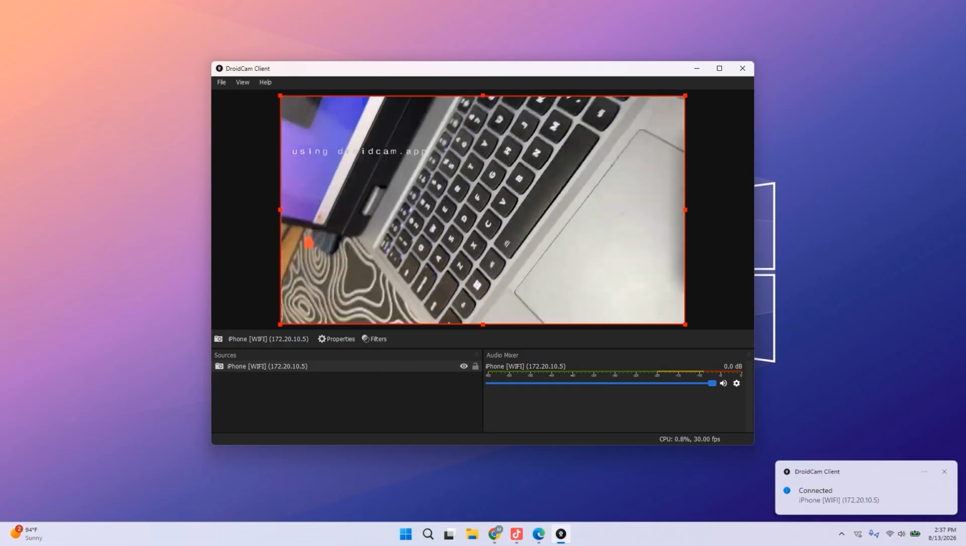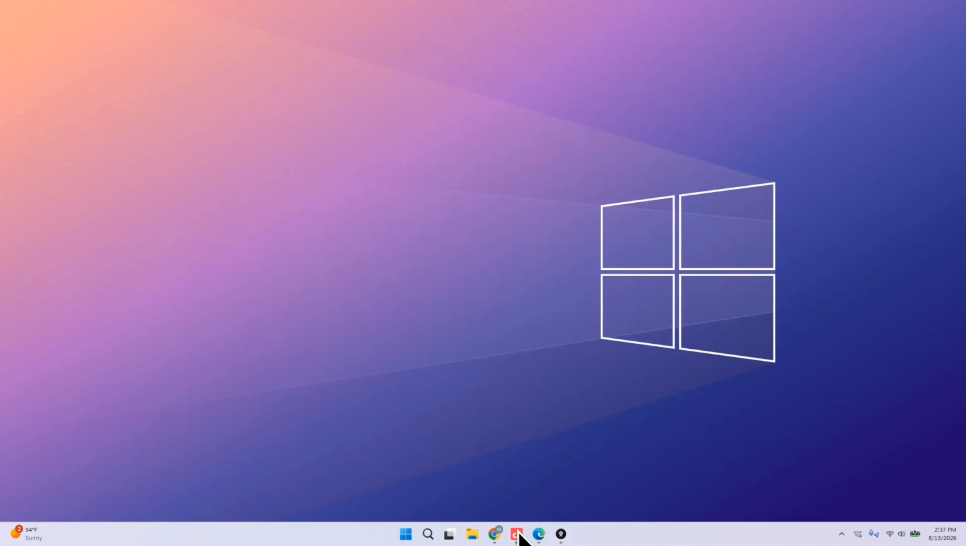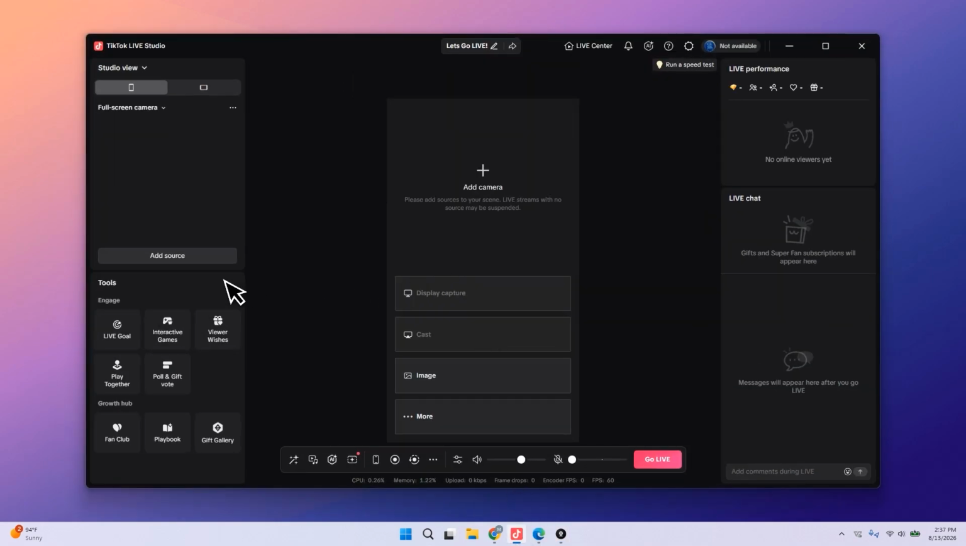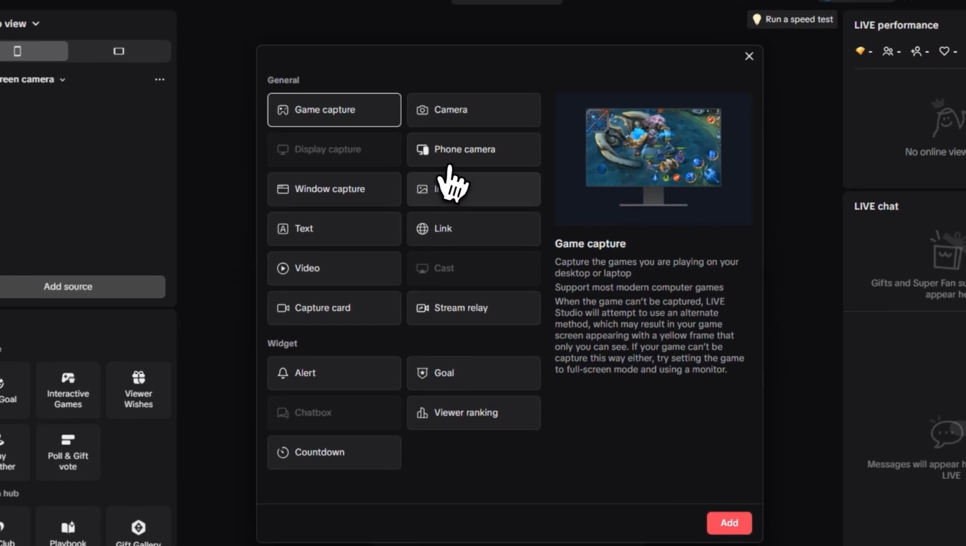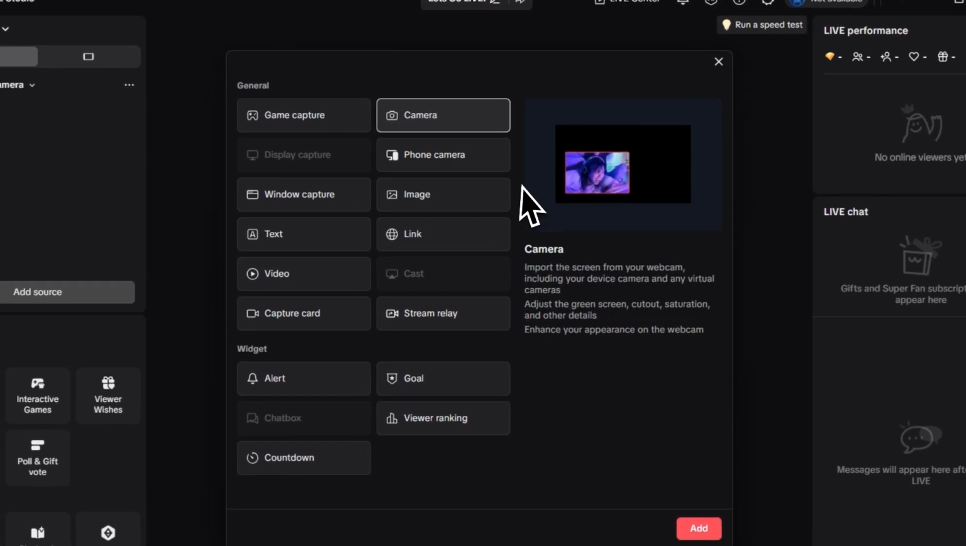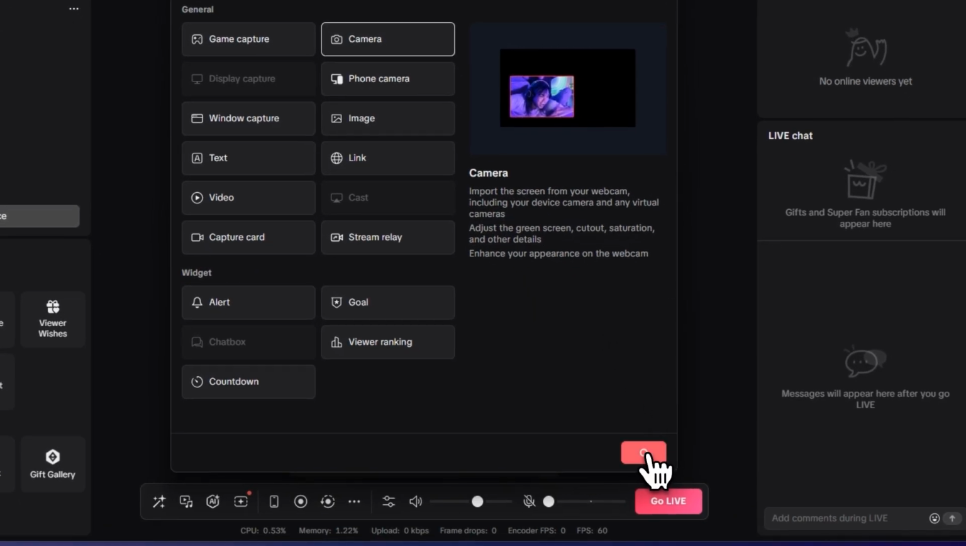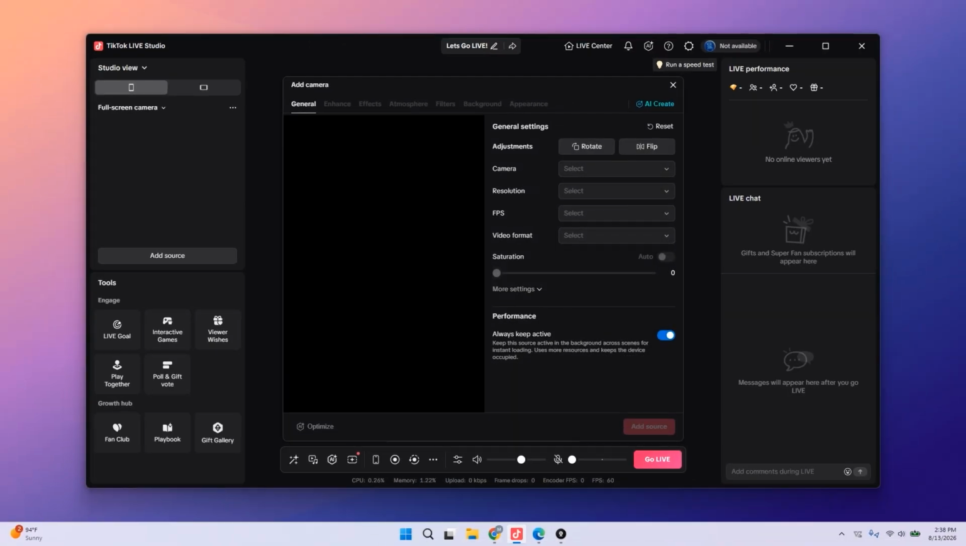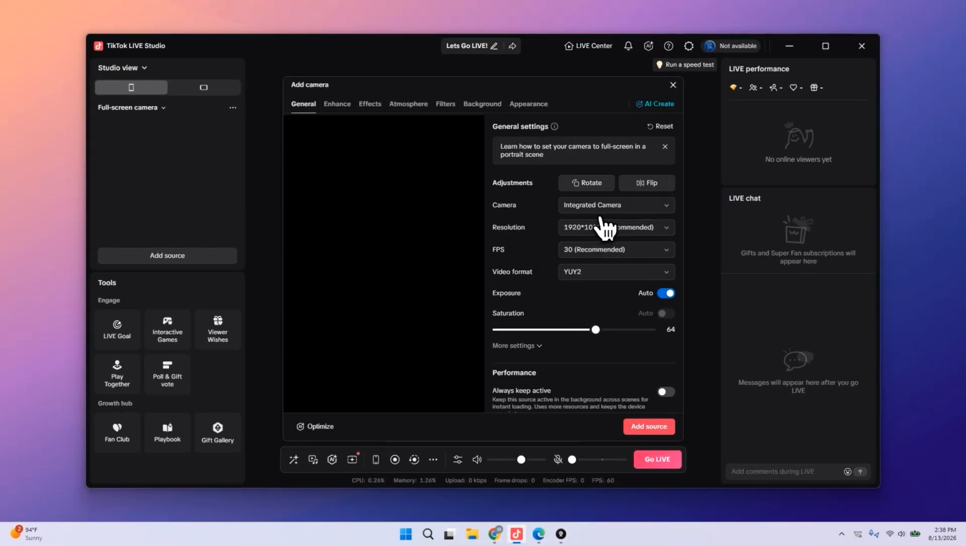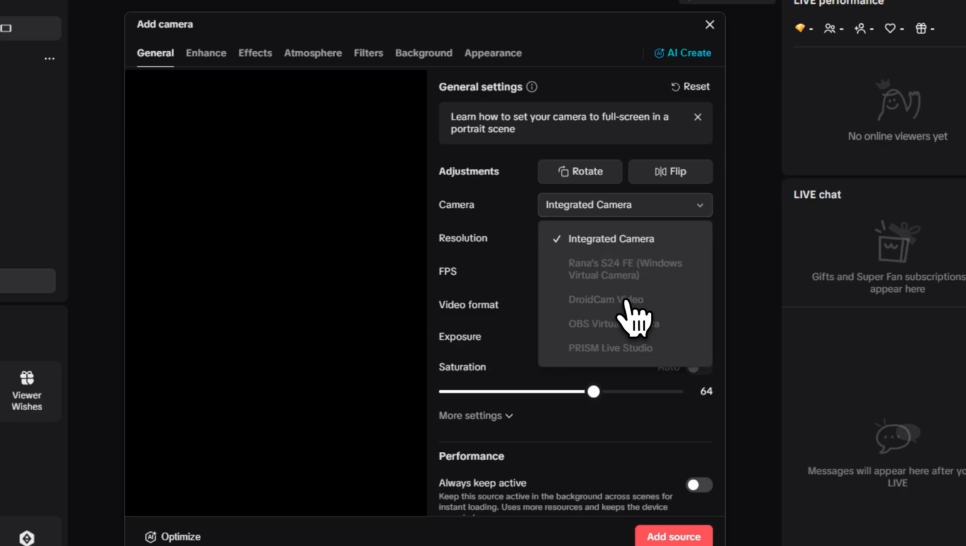Now we can connect it to TikTok Live Studio. Open TikTok Live Studio and click the Add Source option. Select camera from this menu, then click Add. Next, open the drop-down menu beside camera and find the DroidCam video option. Select it as your camera source.